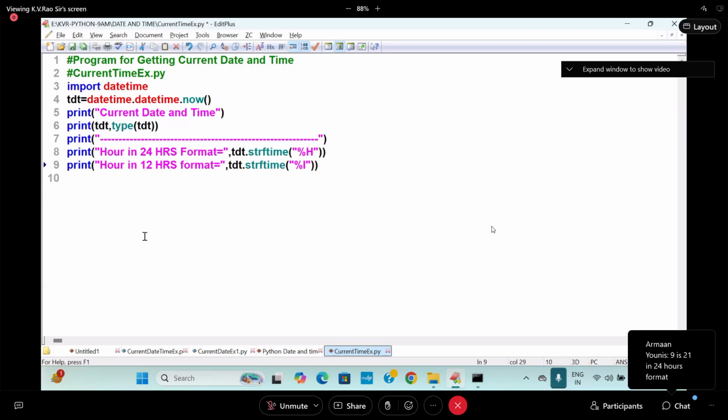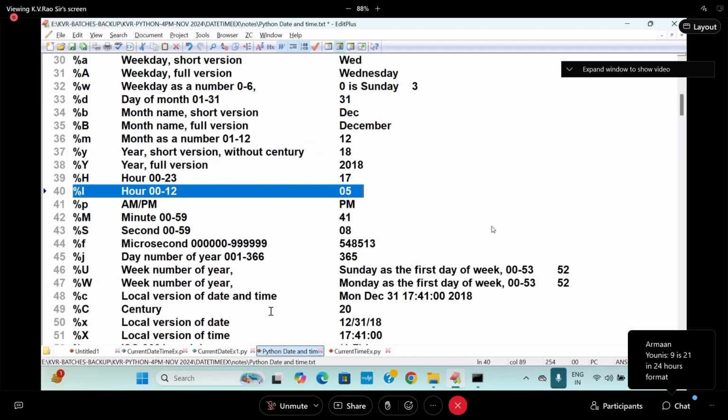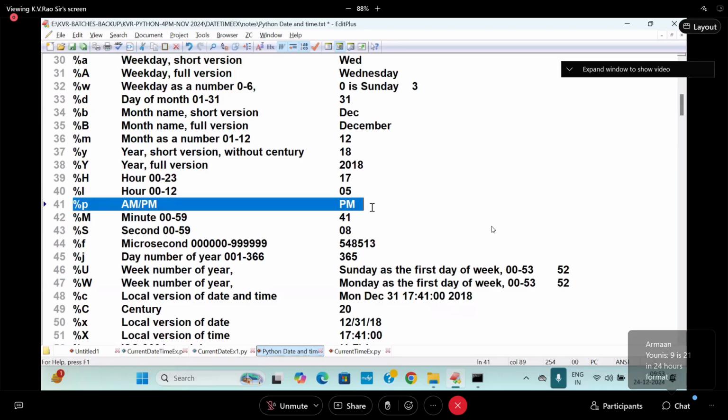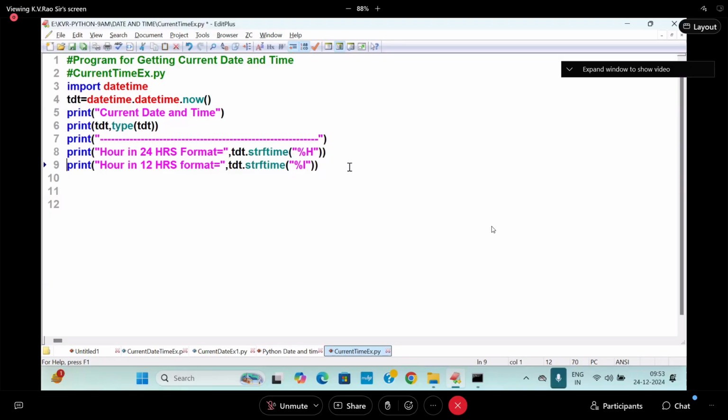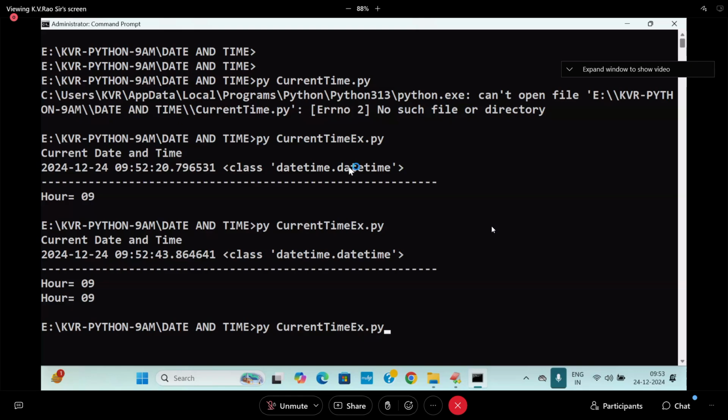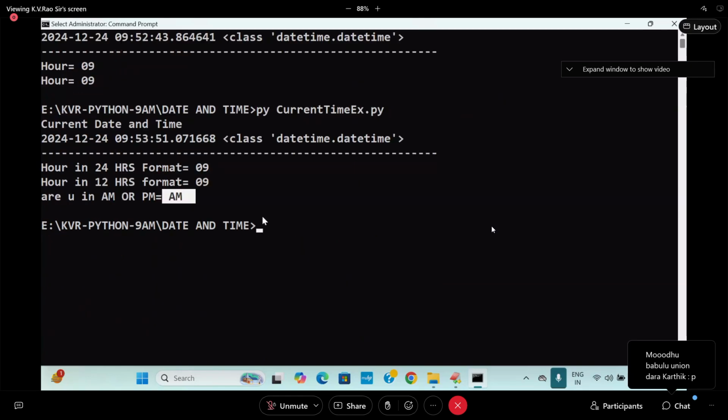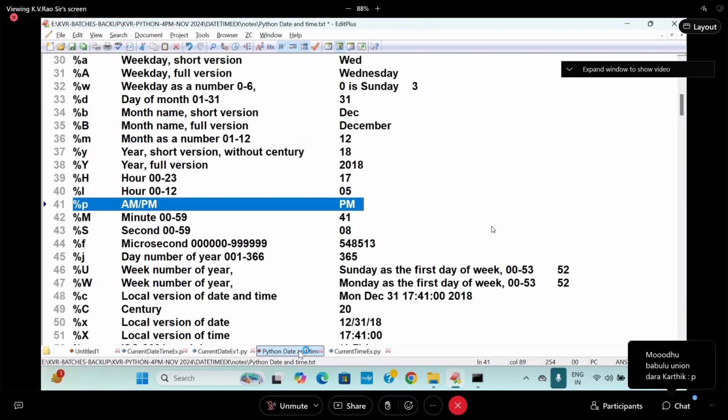So this is done. Next, I'll go to one more thing. Print: are you in AM or PM? What is that now? Percentage, small p. Execute it. So you are in AM.